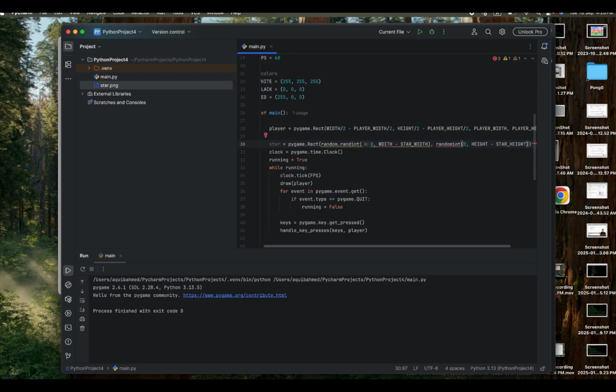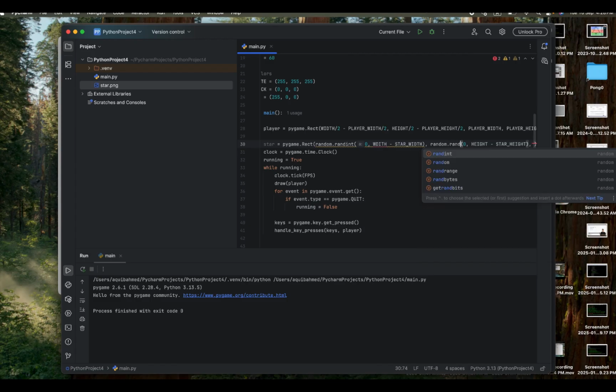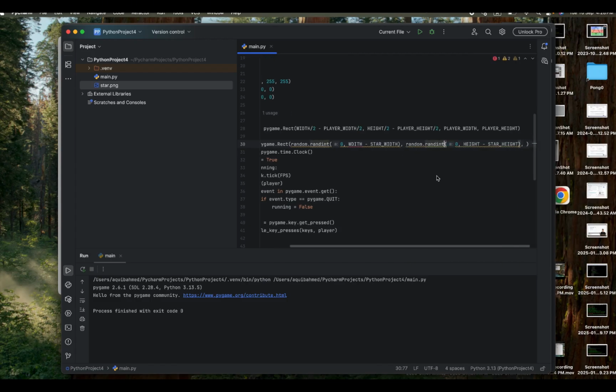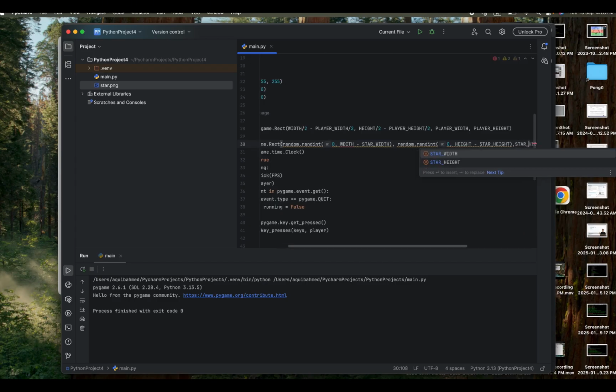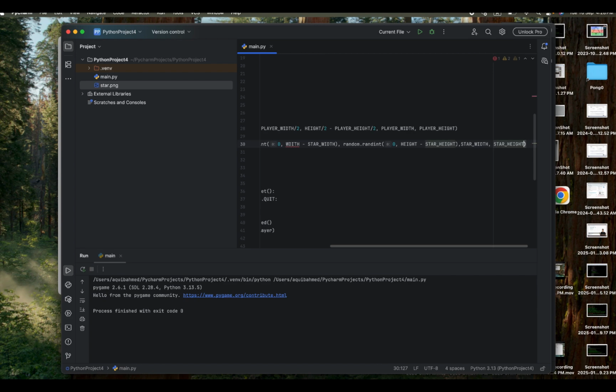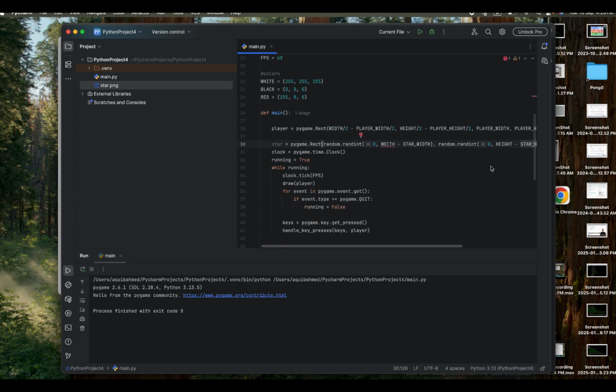And then we need to set the star width and height, which we initialized earlier, so we're just going to type in star_width and star_height. Okay, so here is our star rectangle.